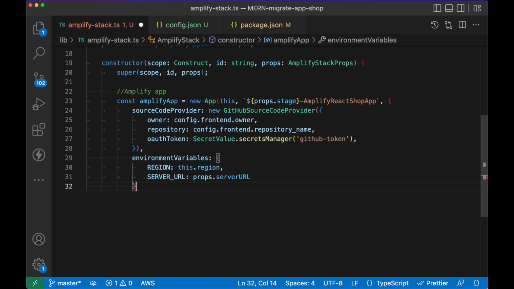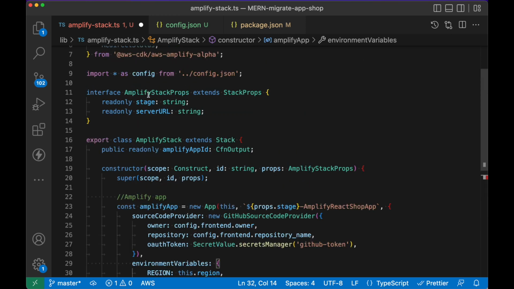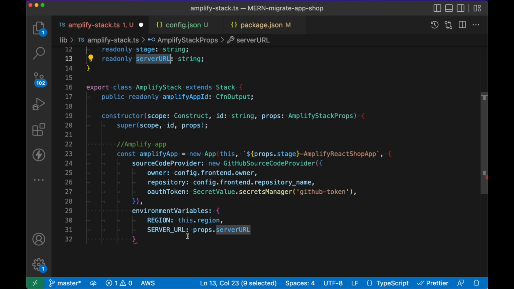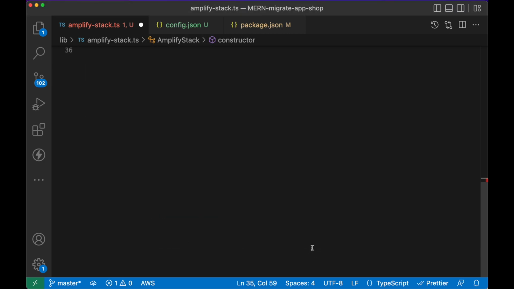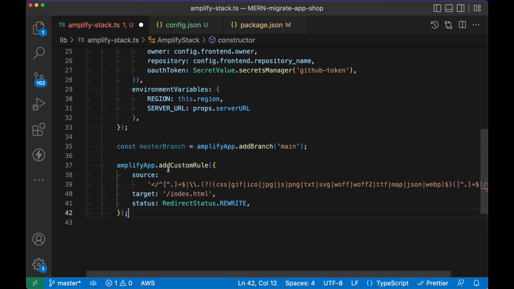So when we deploy the backend, we will pass by this property the URL from the Lambda function, and we will put it in the environmental variables here. So in this way, then we can call the backend, we know the URL, and if it changed, then it's good. Then we need to tell in which branch we are going to do this, and this is in the main branch. And then we need to configure some redirection, because this is a single page application and we need to configure that.